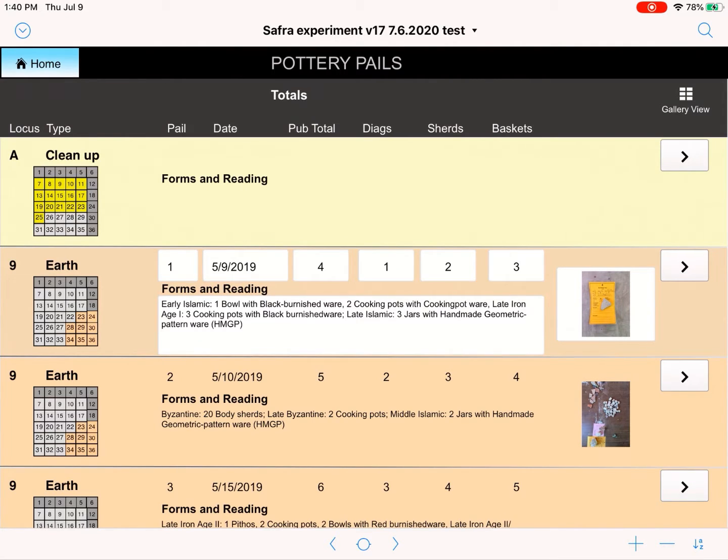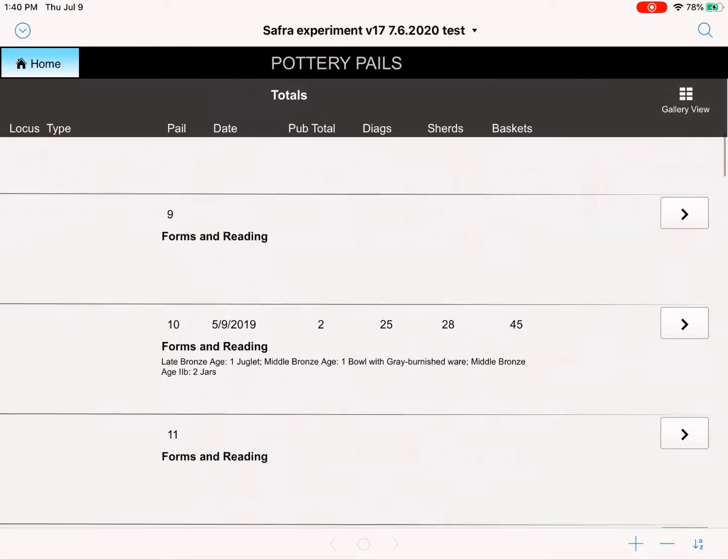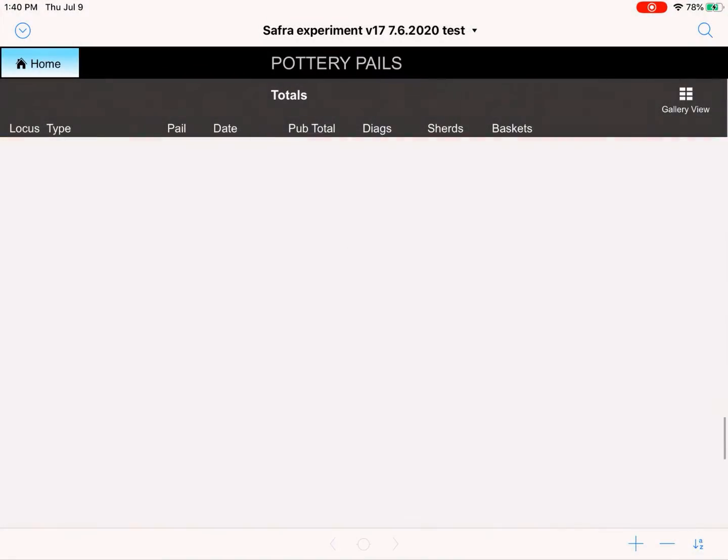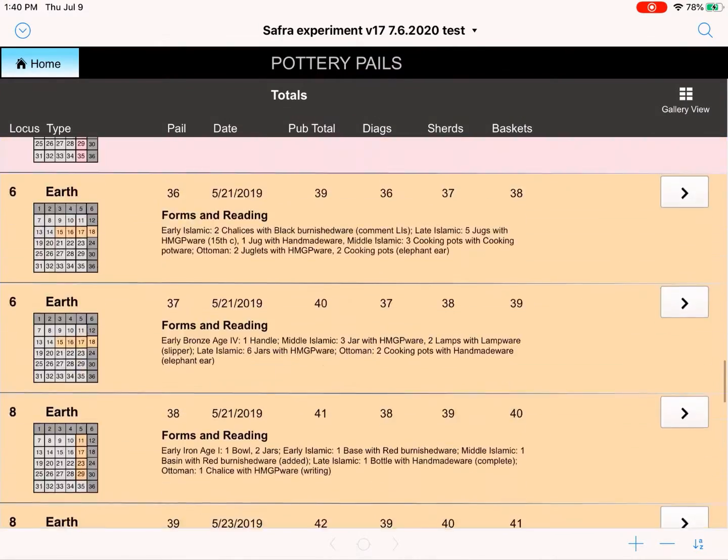Now all this is information that you would have already put in to the database. This is something that we will show later in another episode. But in this episode, all I want you to do is see, if you want to see a list of all of your pottery pails and all of the pottery information that you've put in, here you have a list of that information, and it shows you pictures, and we have ways of sorting it.